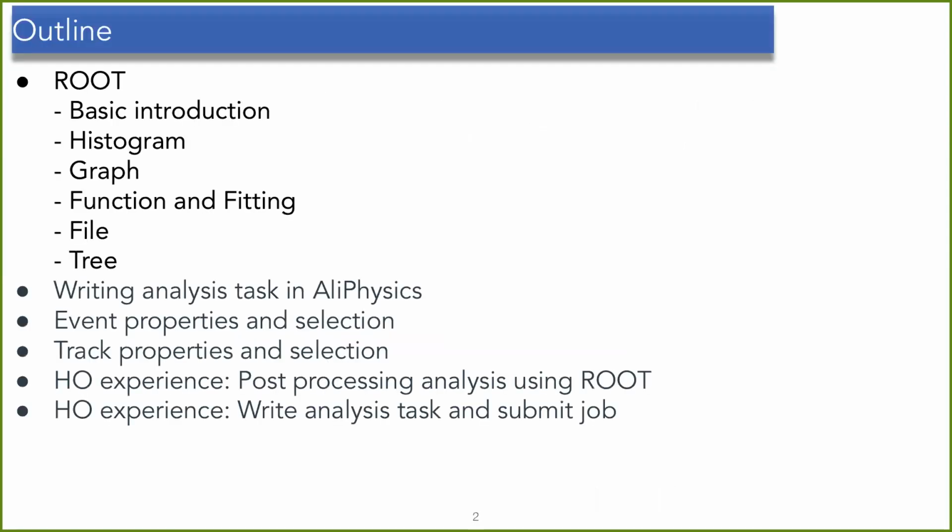For these lectures, I have assigned 4 days, and 2 days for the hands-on experience. In most of the lectures, I will mainly focus on the analysis framework in ALICE. Today I will discuss ROOT, where I will mainly discuss a few ROOT objects which are widely used in our analysis. That's the histogram, graph, function and fitting, file and tree. And in the upcoming days, I will talk about how to write an analysis task in the ALICE physics framework from scratch.